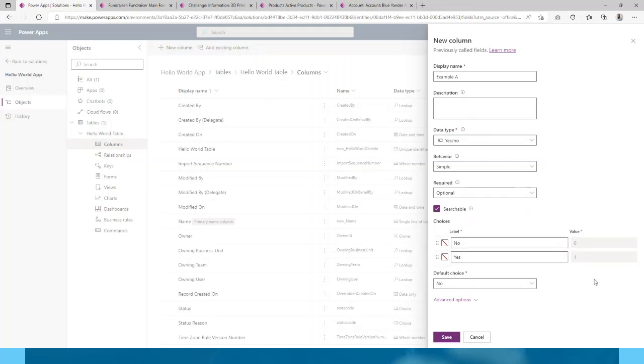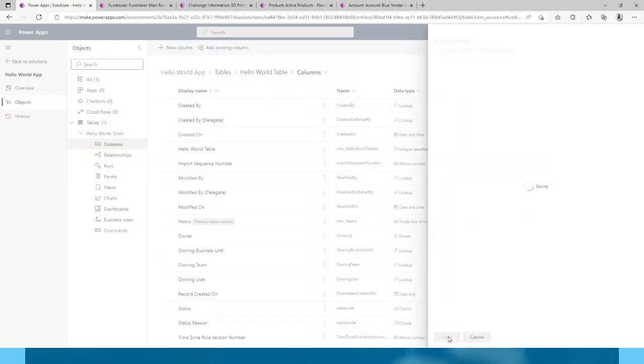So it's worth knowing what that value is when you pull back, because then when you're doing any kind of conditions or logic to say, if this is equal to no, rather than being equal to no, you'd be equal to 0, for example, just so you know that is the value that's actually stored against that choice. So the default choice says no, and I can click on save, and then that's created me my column. So that's my first column, which is example A.